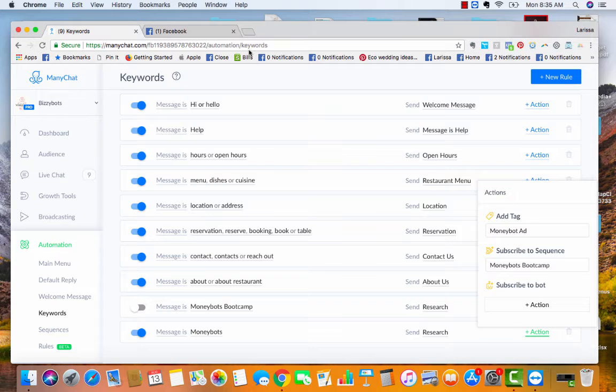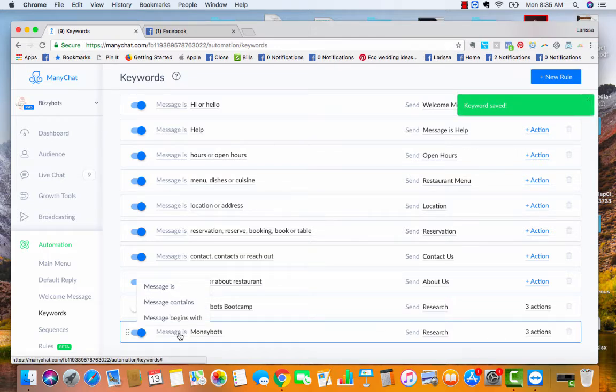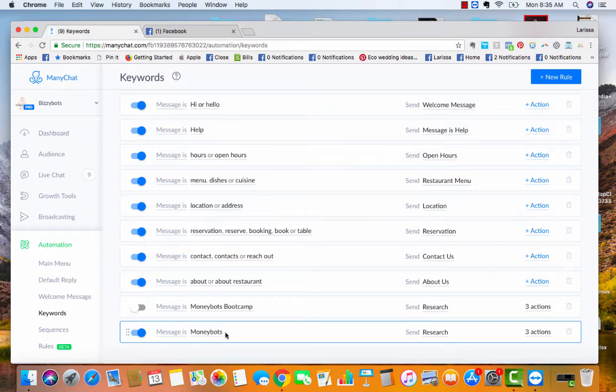All right, this is set up because you see here, I have the blue on. That means it's working, it's ready to go. Again, message is, not message contains. We've got our exact keyword here. Right, now we're going to go do the ad.